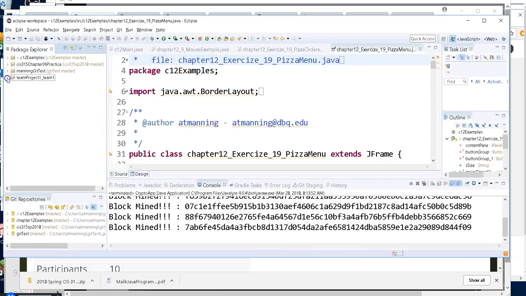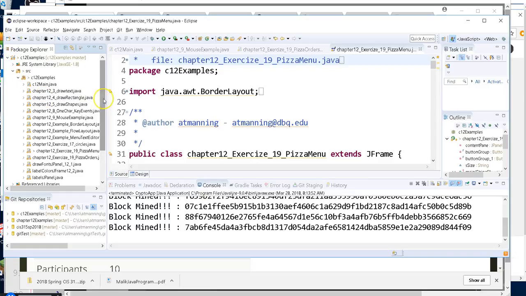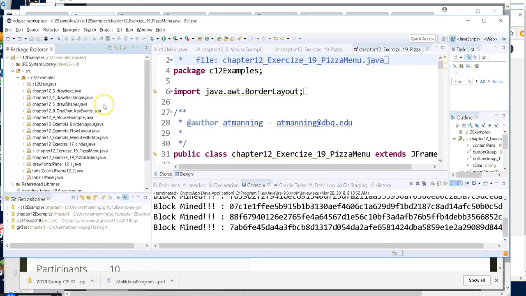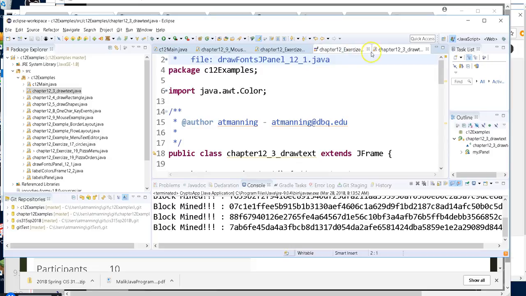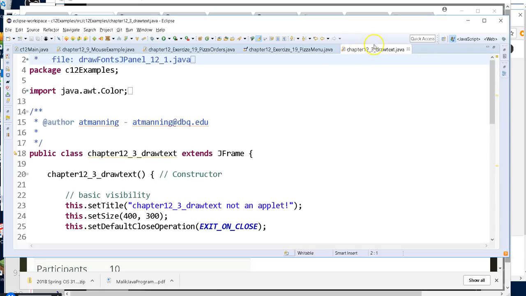Look at this project here. It's over here in C12 examples. I've made lots of modules, starting in the 12.3 draw text example. I'll start with that one. I'll step through, and then finally we'll go look at the exercise 19, start of that. But each project, if you double click on the tab for your file, it brings it up full screen.